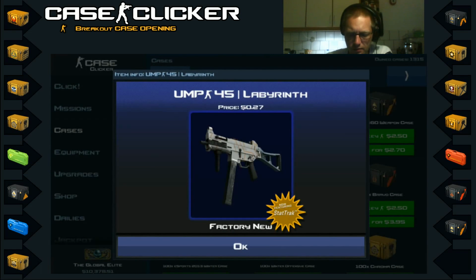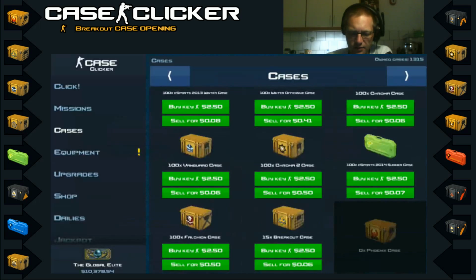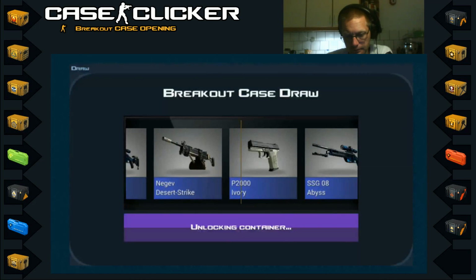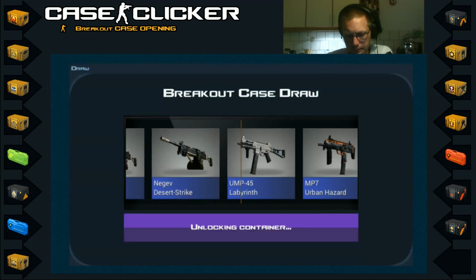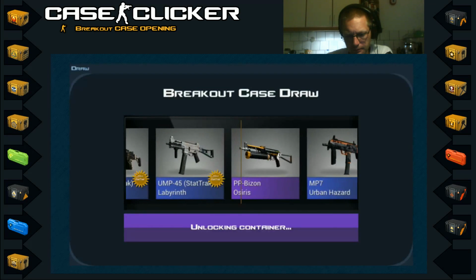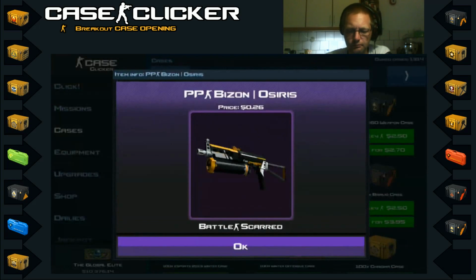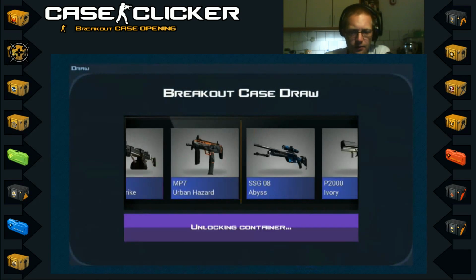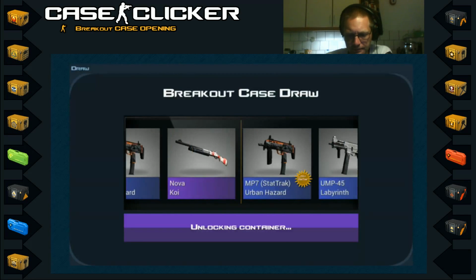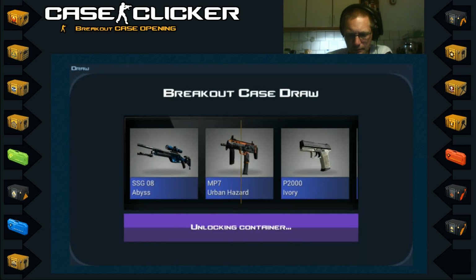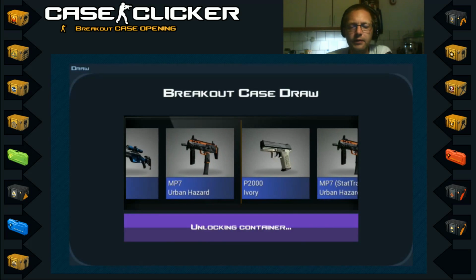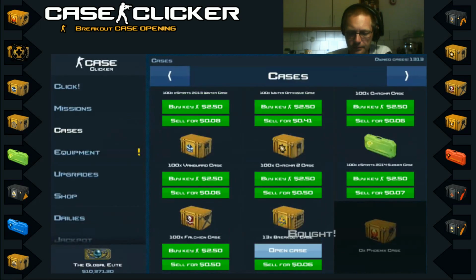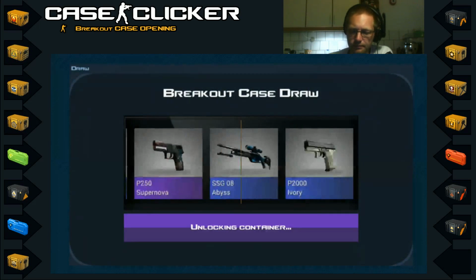It's factory new stat track 0.27. Woo! So down to the very last bit here. I am hoping to the very last case that I will see the Asimov. Crossing fingers and all, so.